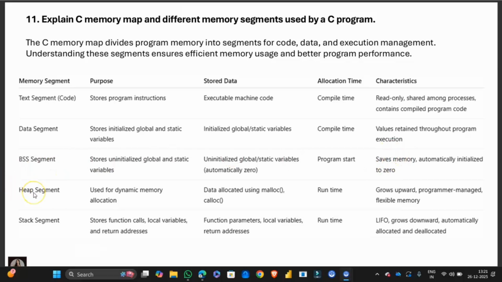And the next one is the heap segment. It is used for dynamic memory allocation. The data is allocated using malloc and calloc. The allocation time is runtime. The characteristics are that it grows upwards, and it offers programmer managed, flexible memory allocation. These are all the characteristics of the heap segment.